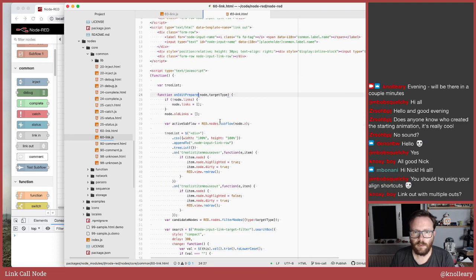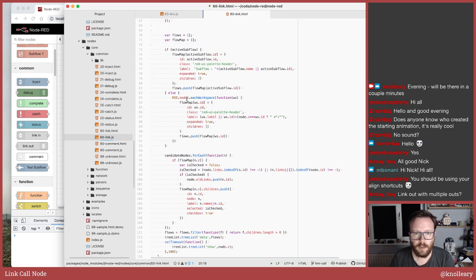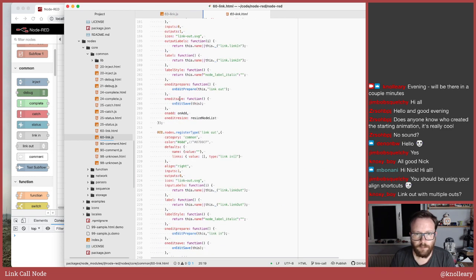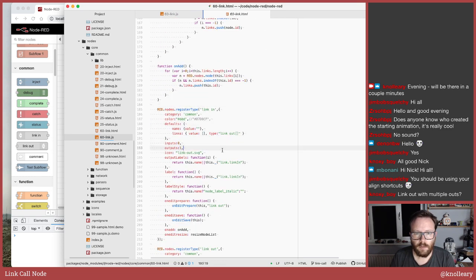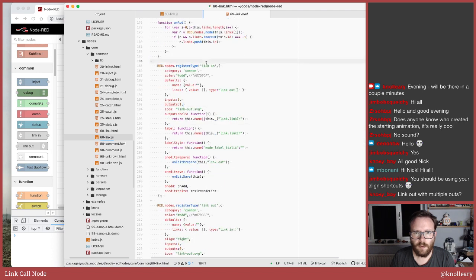They're pretty simple nodes, but for the life of me, let's just collapse things down so we can see things a bit better. Is that going to collapse things down? No, that's not working either. Okay, so here's the link in node.